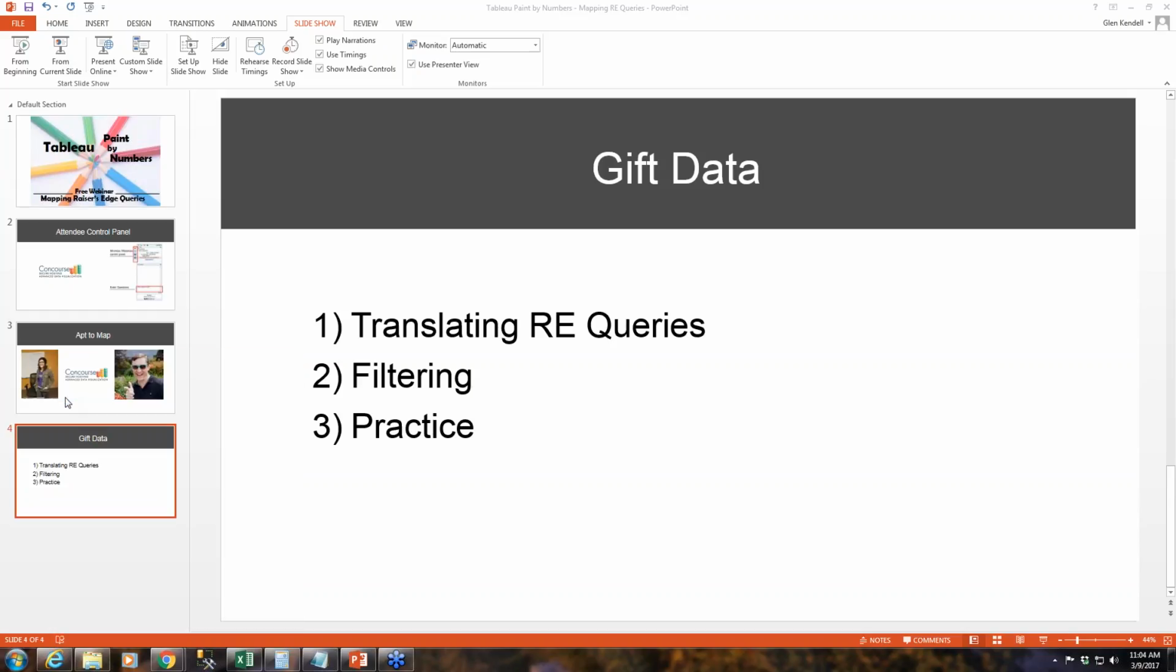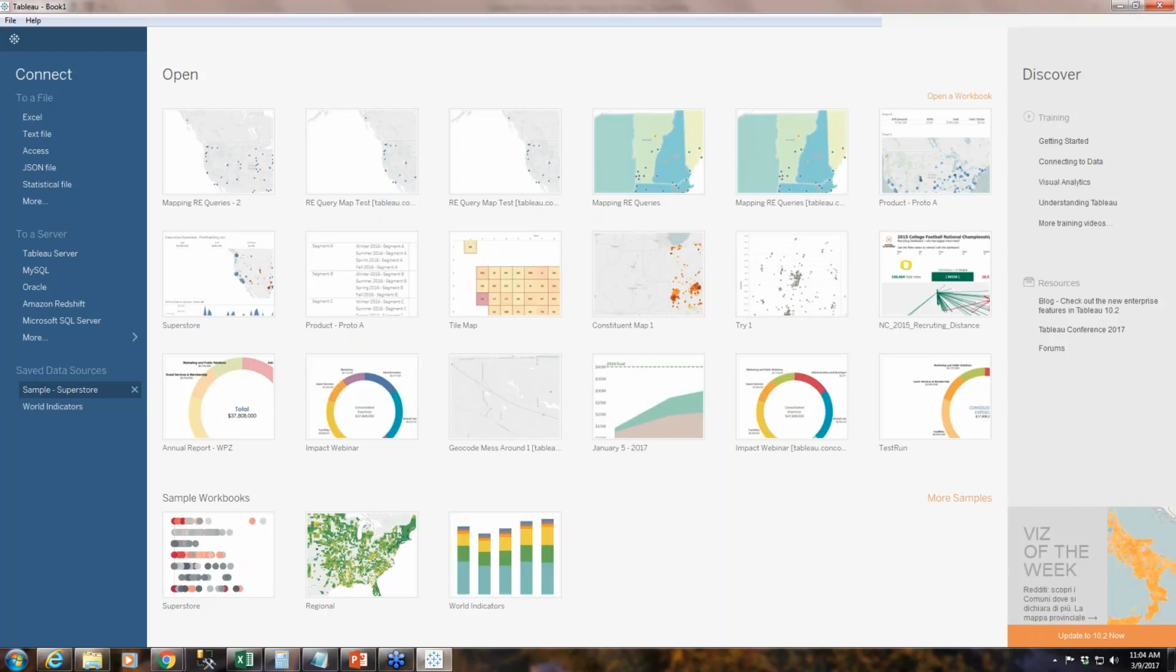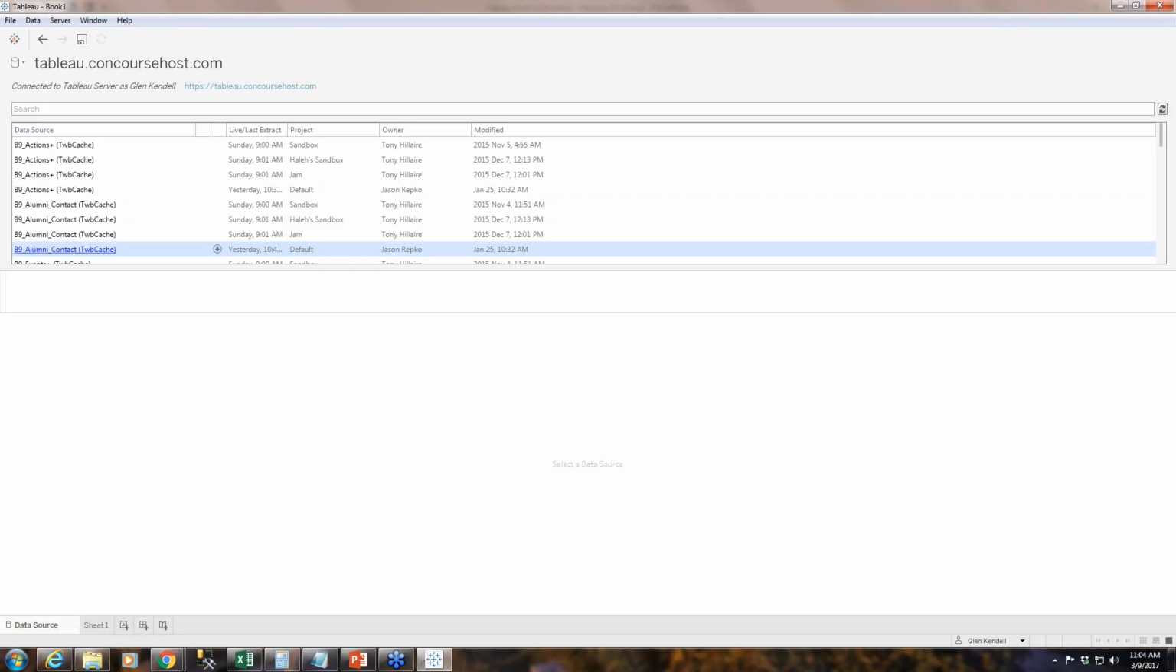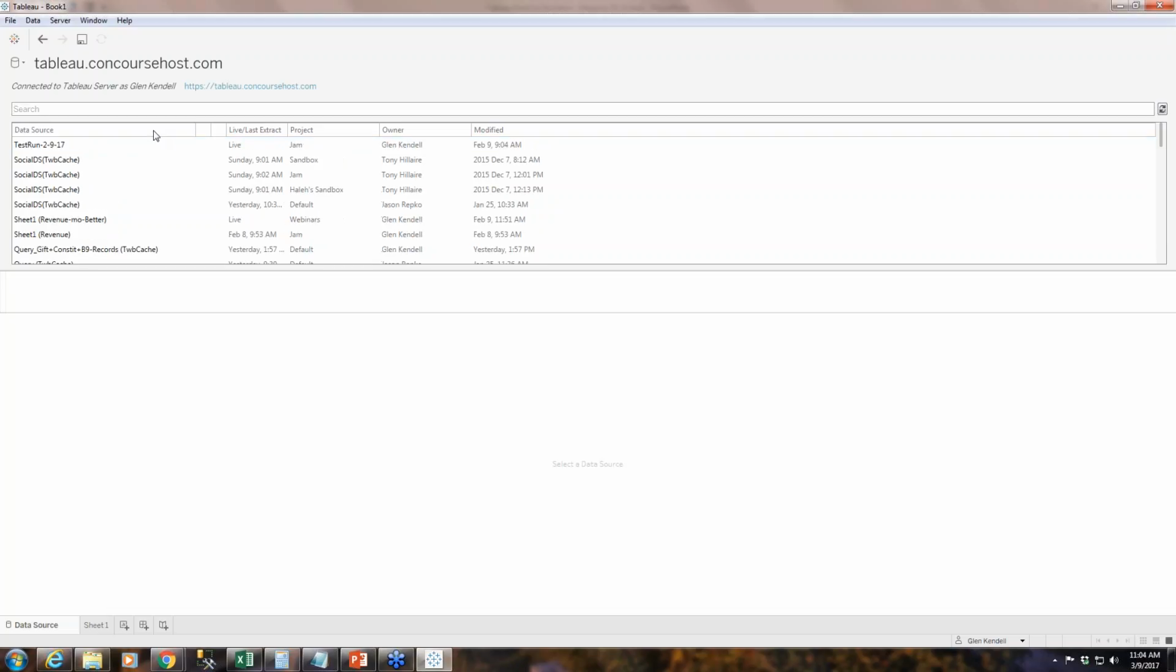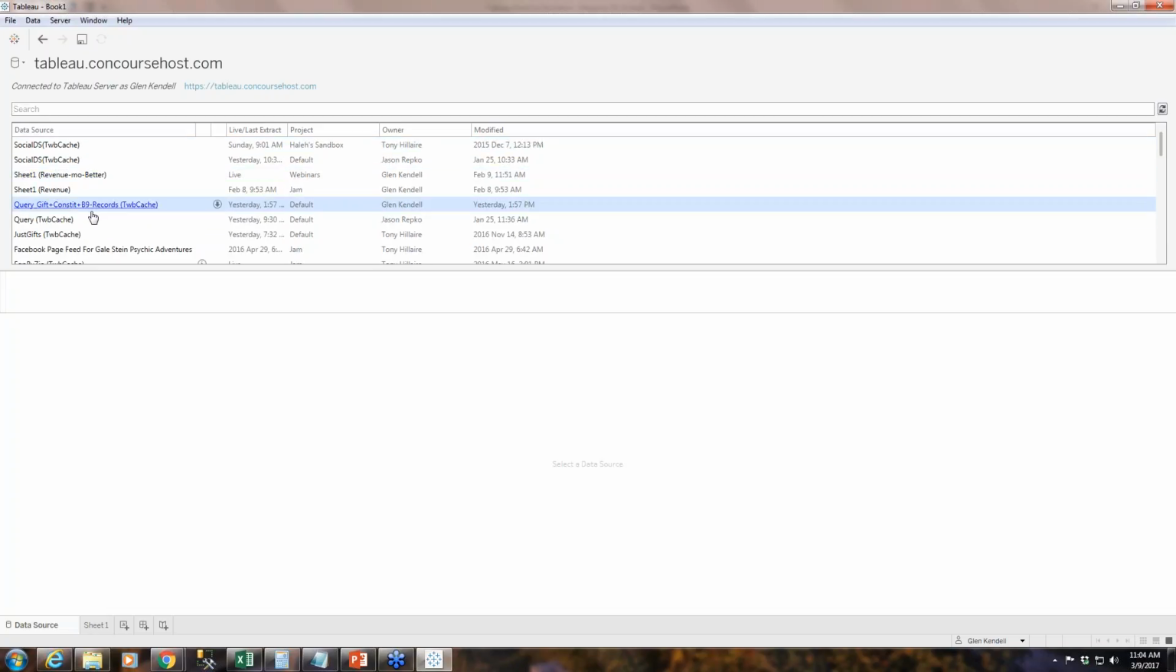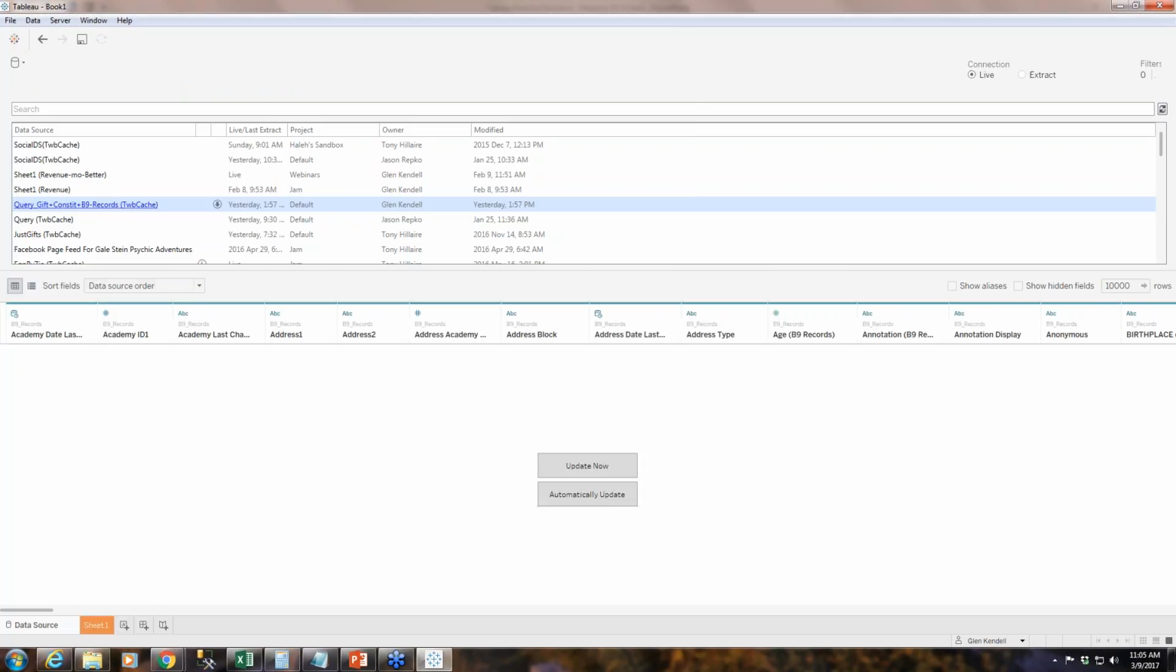So let's just jump right into Tableau here. Step one, whenever you open up Tableau Desktop, which is the building powerhouse within all of the Tableau products, you want to connect to some data. Today we're going to connect straight to Tableau Server because we've already made a Tableau Server data source. I'm going to organize by data source really quickly and find the query gift, constituent, and B9 records, which is the one we're going to use today. So we're going to connect to that.